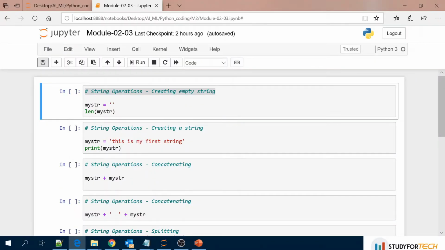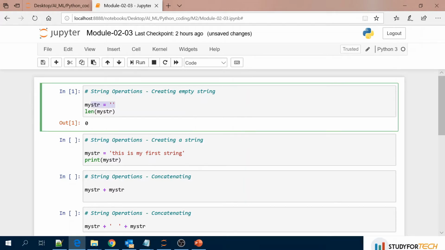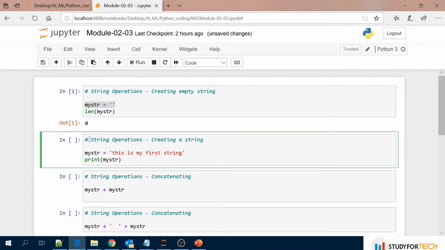So here you can see that this is one empty string, my str, and if you print the length of this string, len will print the length of the string. So let's run this particular one. As of now, if you can see here, there is no string here, it's an empty string, so the length is also 0. These are the string operations, creating a string. So how do we create a string? This is the way we create a string in Python.